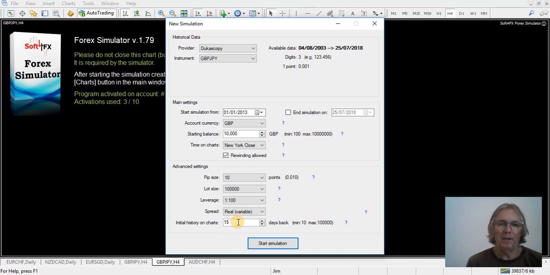So here you can just change this 15. I wish it was the default. I don't know if you could set it. So I just changed it to about 10,000 or whatever. I think that's the maximum. So change that to 10,000. And that'll mean that everything's up and running from the start date I choose. So all you do is press start simulation. We're on the pound yen, so let's remember that.